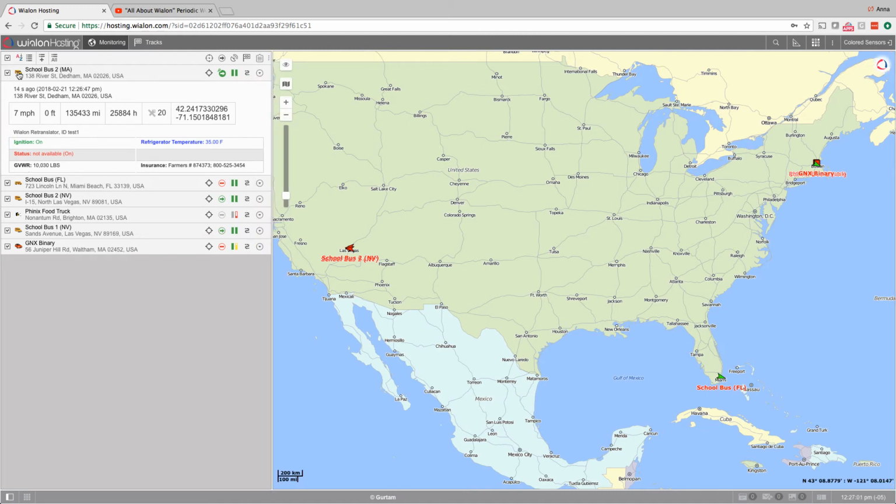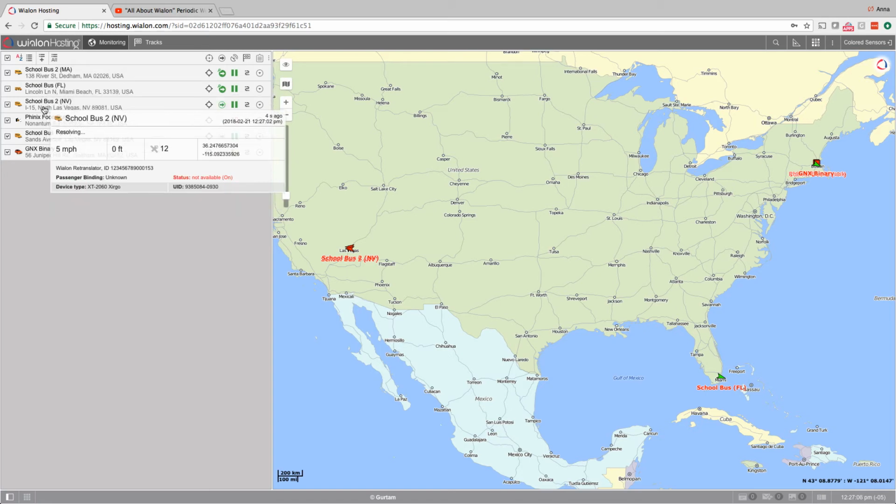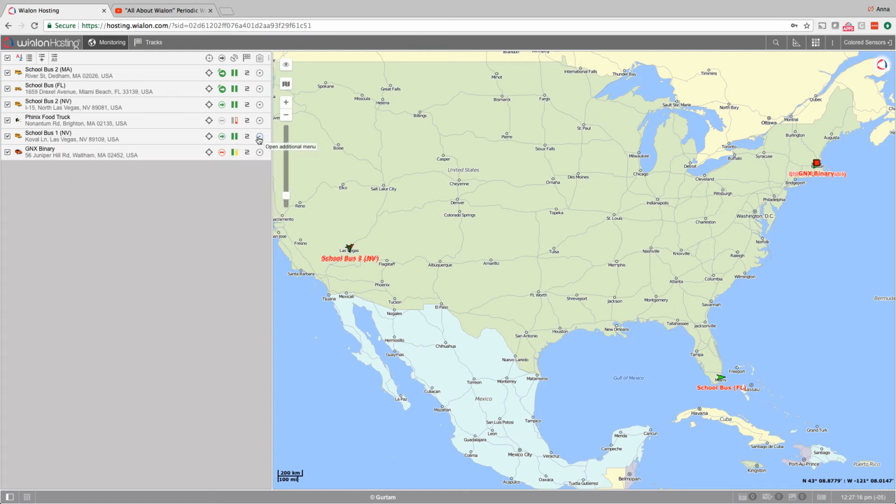So I hope you'll find this feature valuable. As you can see, most of my units have these colored sensors set up, and this is because I worked with the intervals and color settings that we were just reviewing.